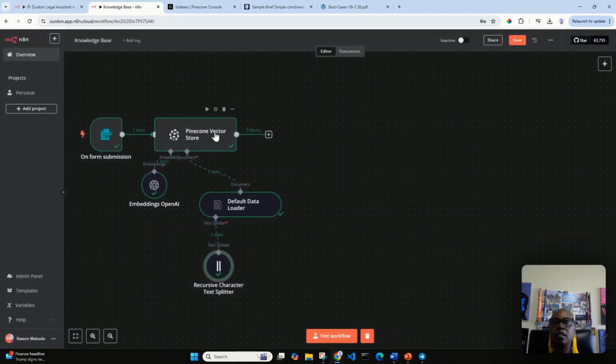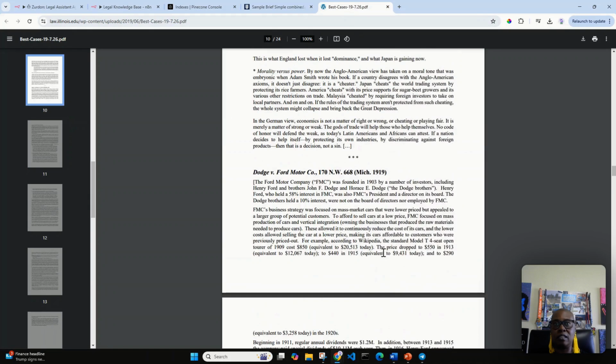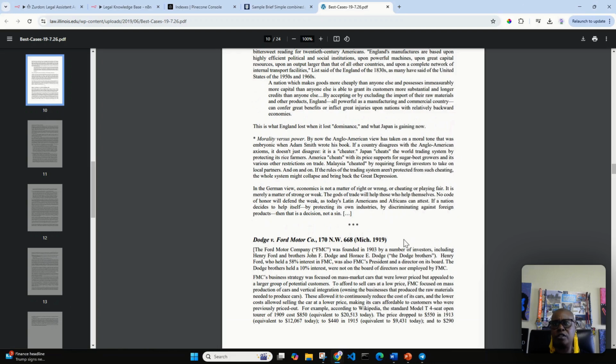Okay, so this is the knowledge base, and let me change it to legal knowledge base since that's what I have over there. What I'm going to do is upload a document. This is going to be the document best cases. It's about Dodge versus Ford Motor Company. Again, just some sample information that I found on the internet to use in our example.